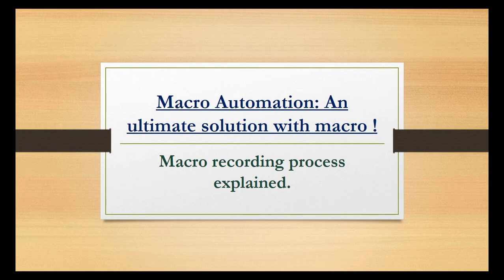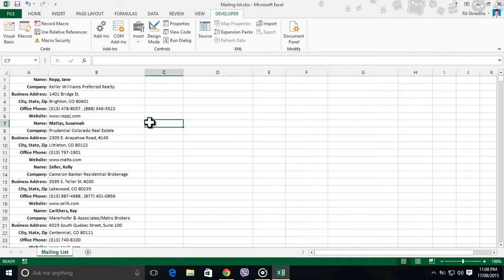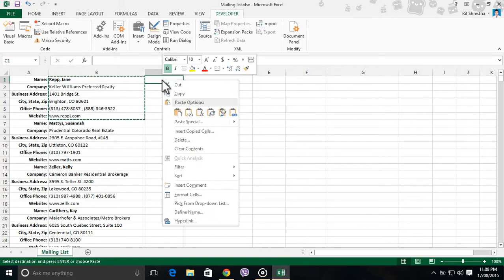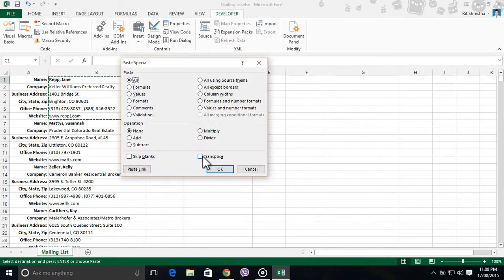To start with our solution, first of all, we will use the paste special and transpose feature of Excel. Let's try a few entries. Select range B1 to B6, then copy the range and click on cell C1. Then right click and click paste special. Then click transpose and click OK.